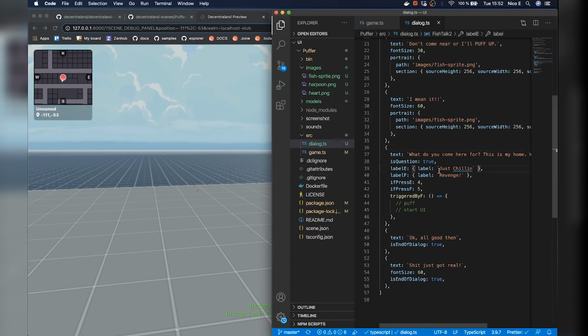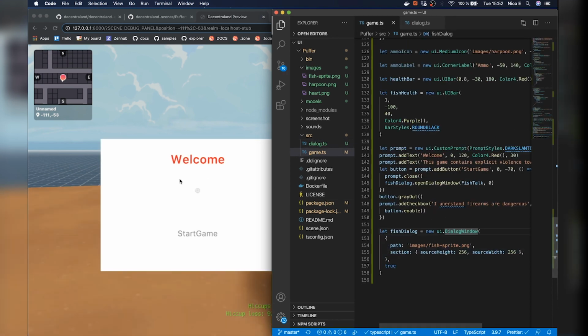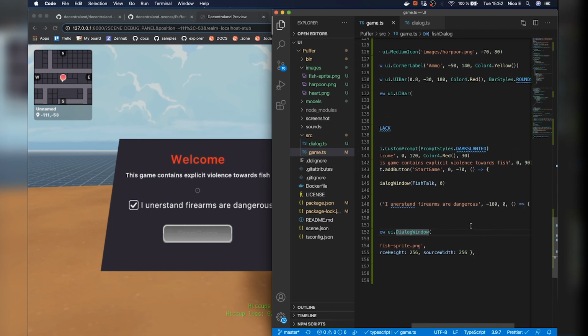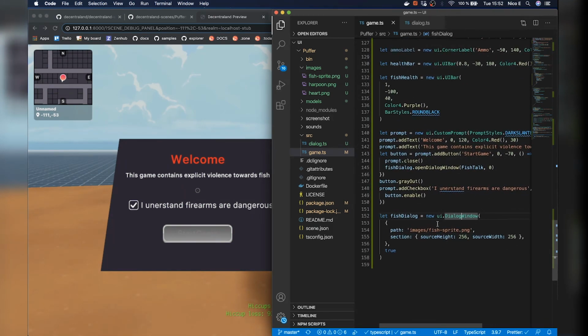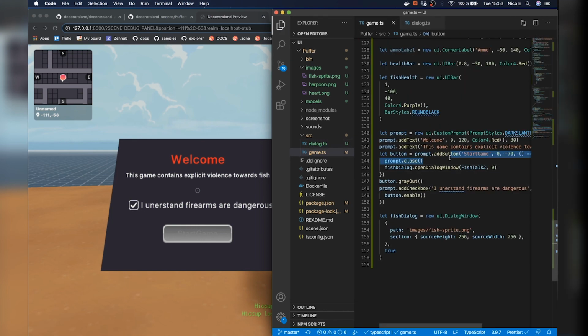So yeah, first of all, we gotta point at that. We're still pointing at the original dialogue here. So when we open up the dialogue, which is here, when you're clicking on the button and the fish dialogue is called to open the dialogue, instead of going with fish talk 1, we're going to go with fish talk 2, which is this second, more elaborate dialogue that we defined here. Now we should see that.